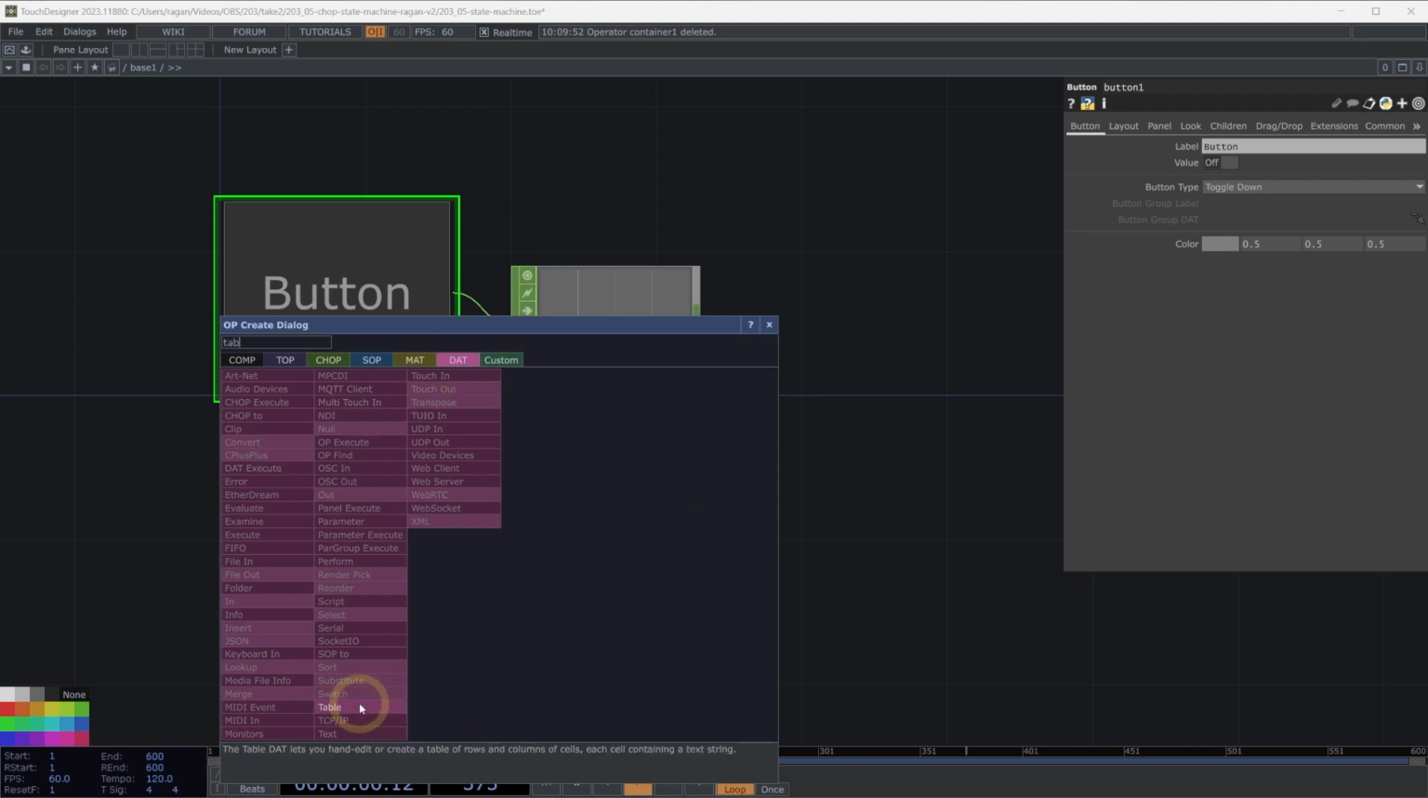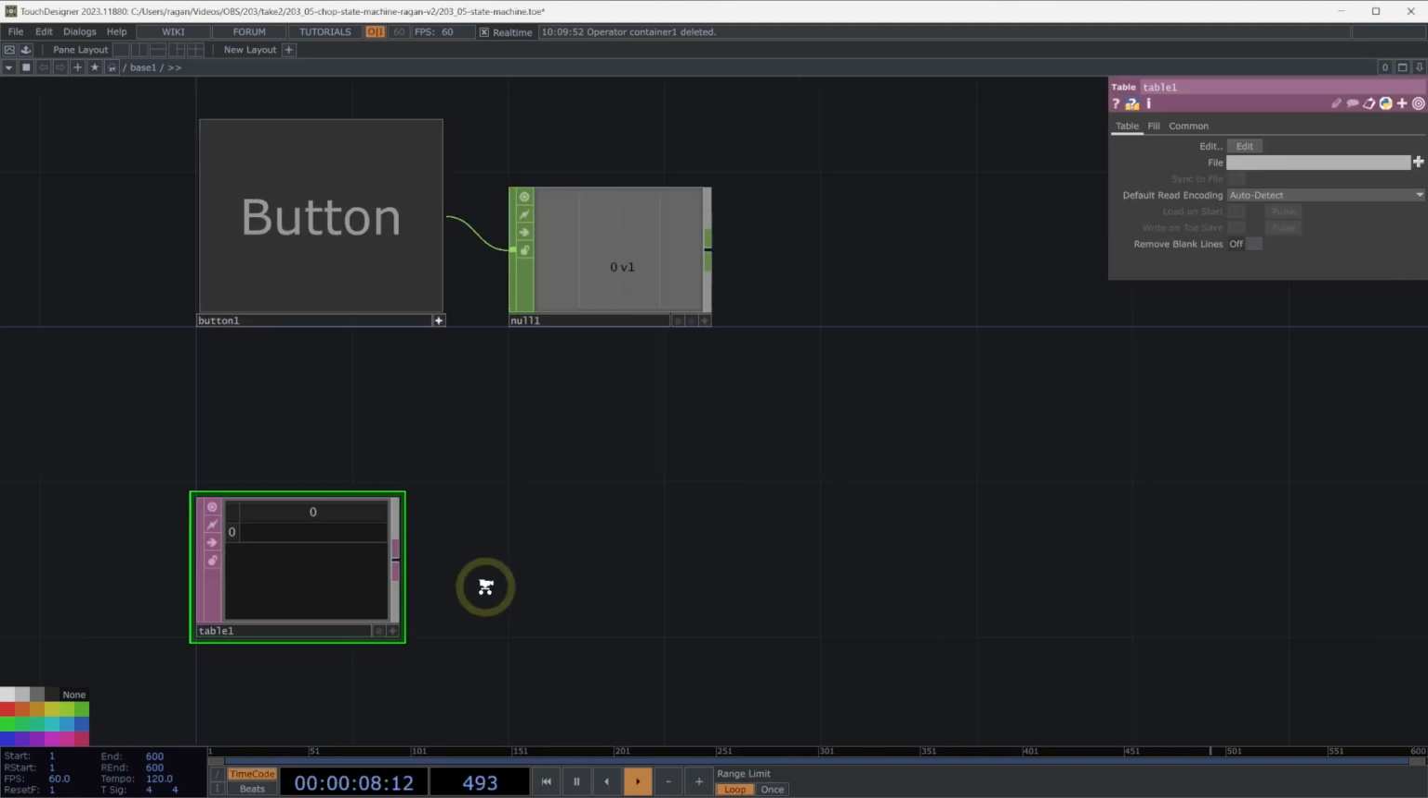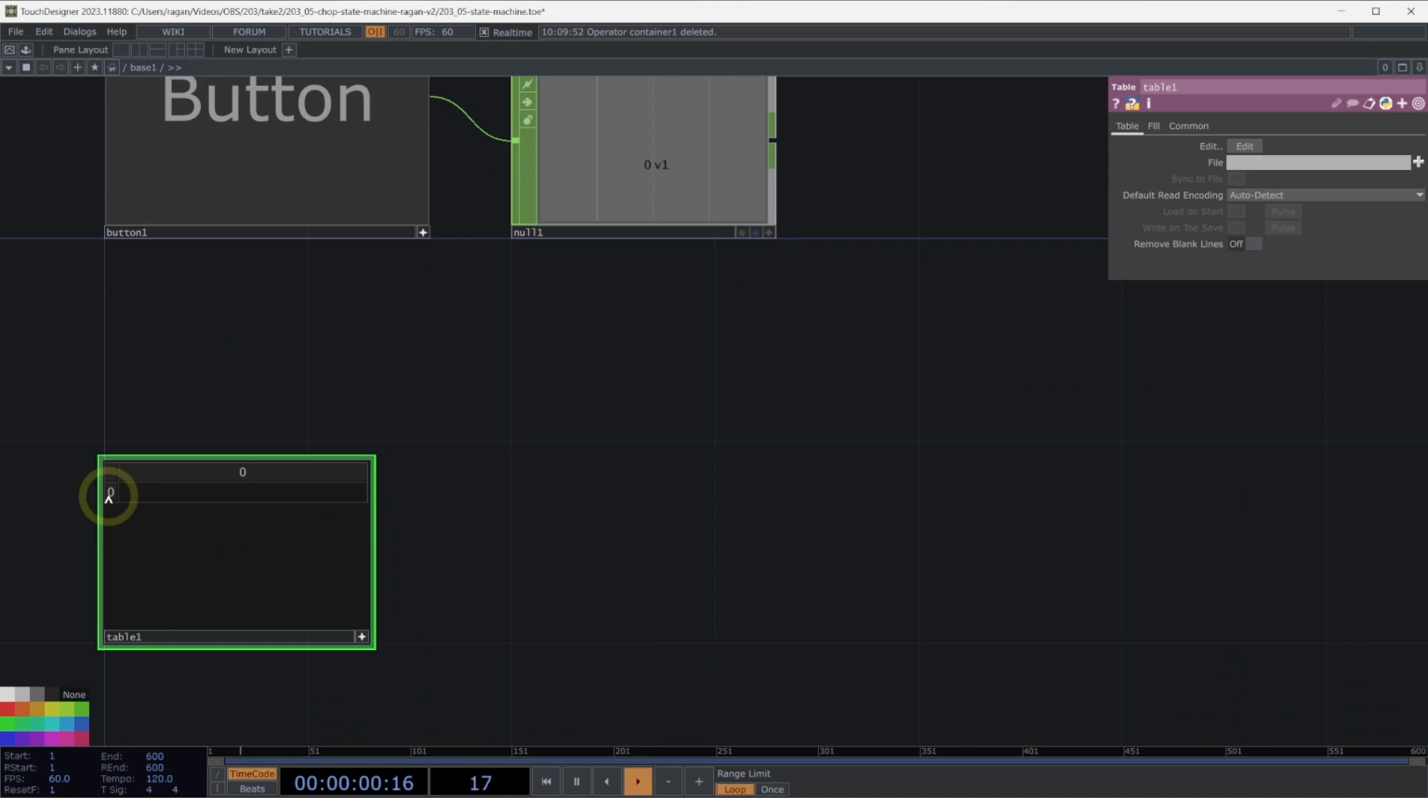table DAT here to our network. In our table DAT, let's go ahead and make it viewer active with the A key. Right-click over on our row, add another row below, and we could think of this as just off and on. This is a binary state. We only have two values we can work with, 0 or 1, and that is one way we could think about that, as an off and on state.